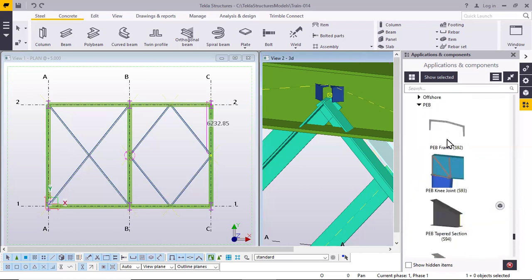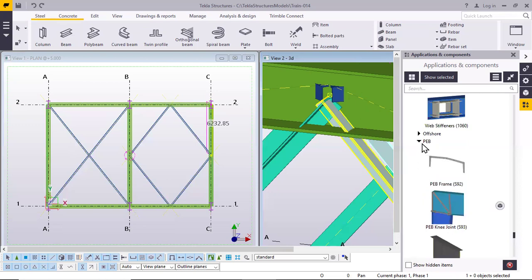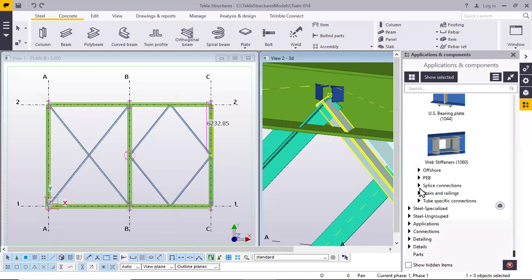So for PEB, we have to prepare a different kind of section in the workshop. This is done in the workshop. Like this plate is cut, and this plate is cut, this plate is cut, and then you weld it together. So this is totally done in the shop. That's why we call it PEB, pre-engineered building. So this is done in the fabrication shop.